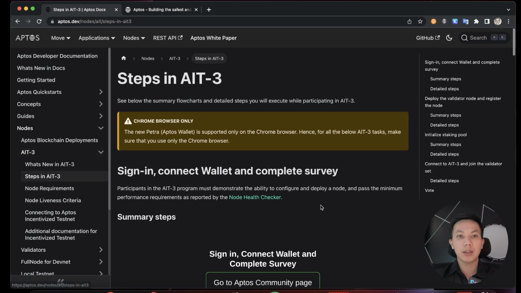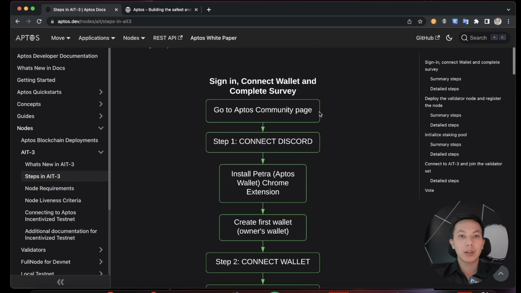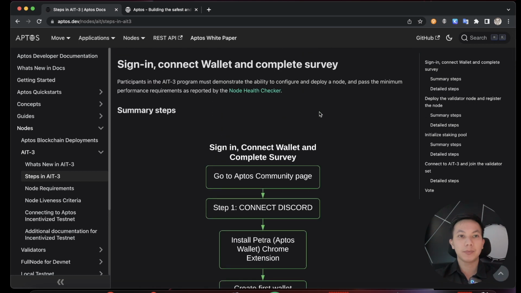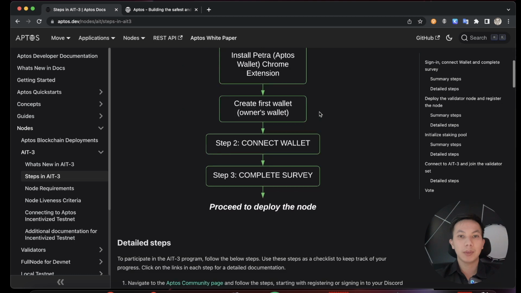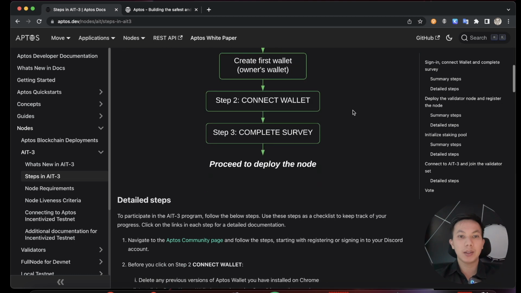Okay, let's get started. First, you have to notice that the new Petra Aptos wallet is only supported by the Chrome browser, so you should use the Chrome browser for all the AIT tasks. Okay, now you can see the summary steps.